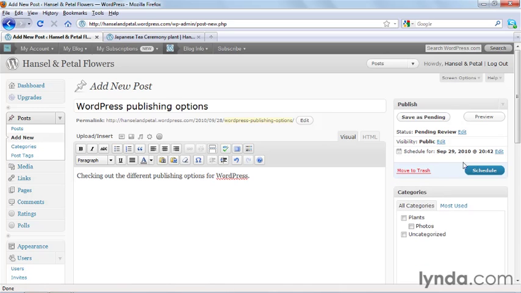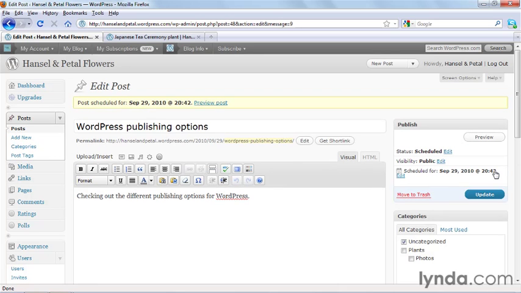you'll see it'll say schedule for, and then date and time. And the button below changes from publish to schedule. If I now click schedule, the post will appear tomorrow at 8:42 p.m. I can still preview it and everything else works fine.